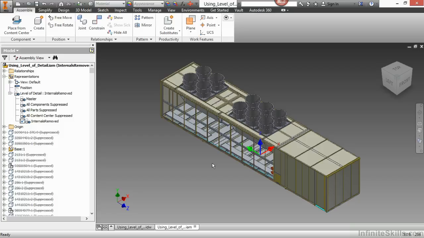Now I would still consider this a pretty small assembly. It is large in nature. There's a lot of size to it, but doesn't have a lot of components. You can definitely tell where level of detail really pays off when you have a very large count to your total number of components, as well as a large amount of detail to those components.